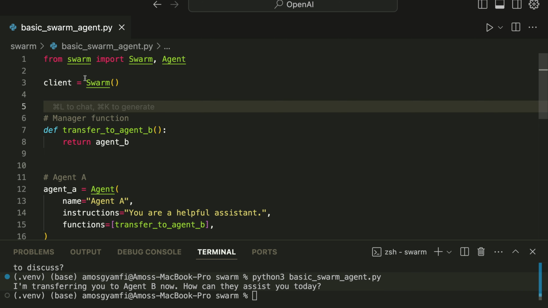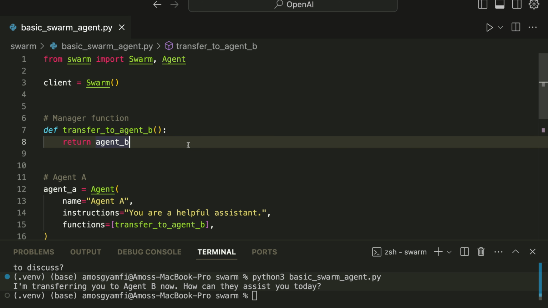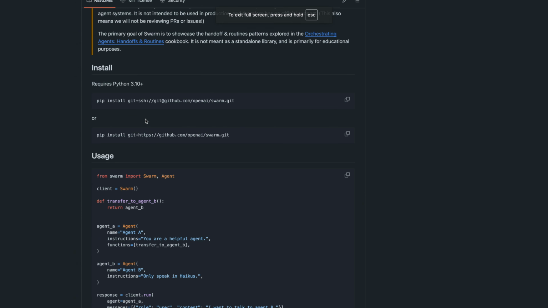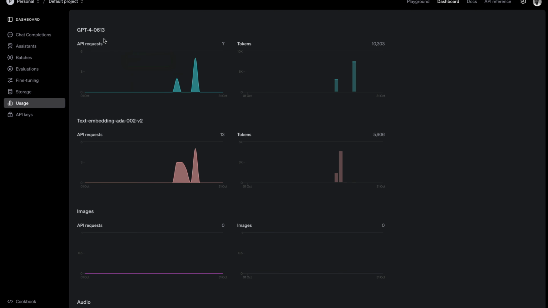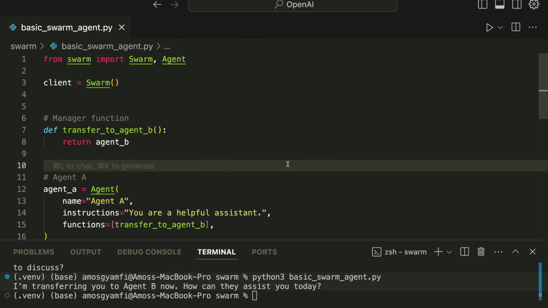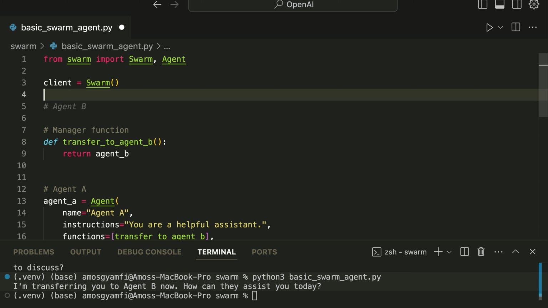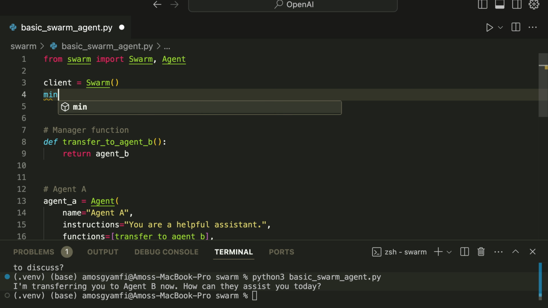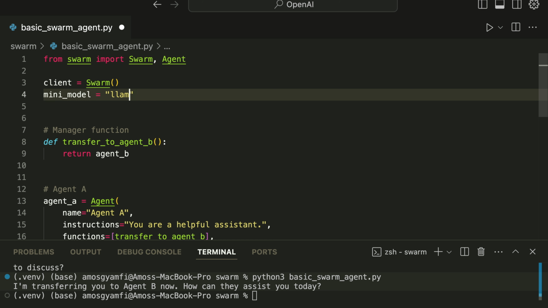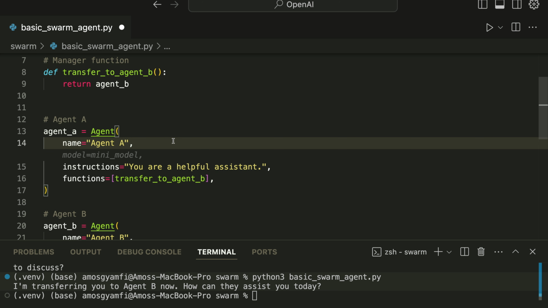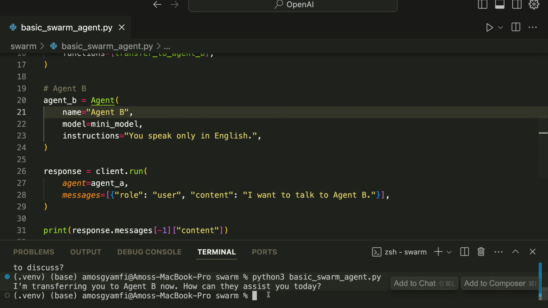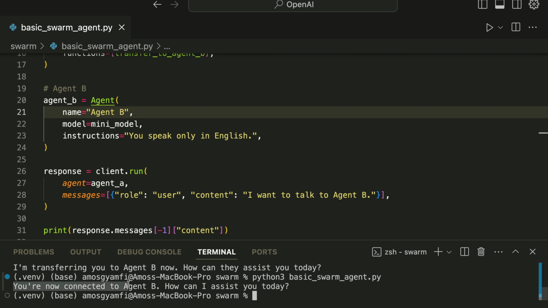You can see here, we didn't specify any model we want to use. If you don't specify the model you want to use, by default GPT-4 will be used. So if I go to my OpenAI account, previously I made some API calls and that is GPT-4. For example, we can now use GPT-4o mini so that we can have cheaper API calls. So over here, we can specify the model we want to use. Let's call it mini model and specify that as GPT-4o mini. Next, we have to add the model to the agents and save the document and run the file again. You have noticed here, you are now connected to agent B. How can I assist you today?